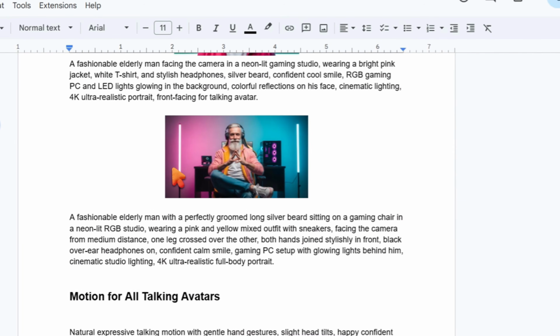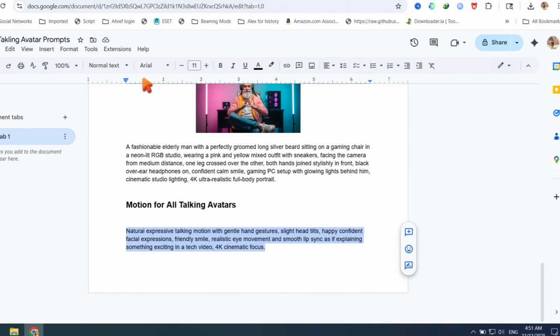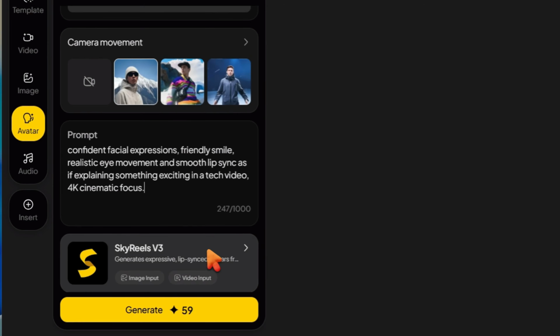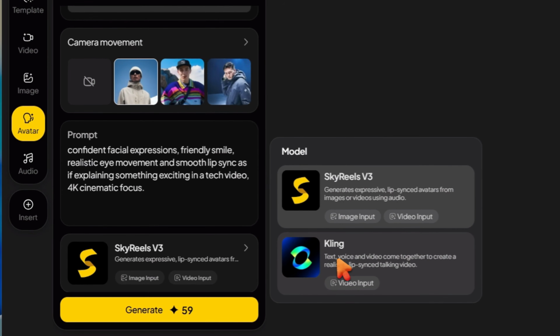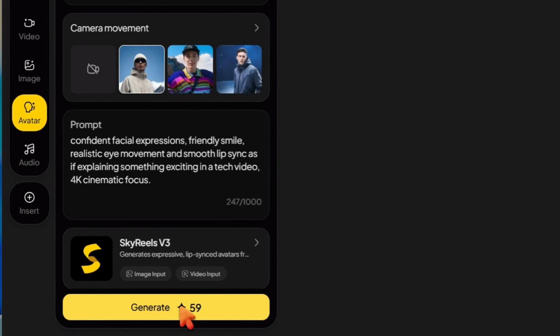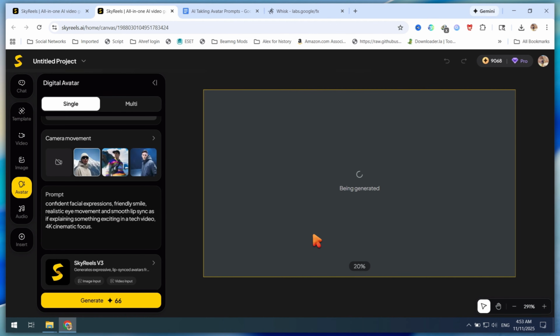Or you can write your own using ChatGPT. Just copy the motion prompt from the template page, paste it into the motion prompt box, and select your preferred model like SkyReels V3 or Kling AI. I recommend using the default model for the best results. Finally, click on the Generate button. Video rendering will take a few seconds depending on your audio length.